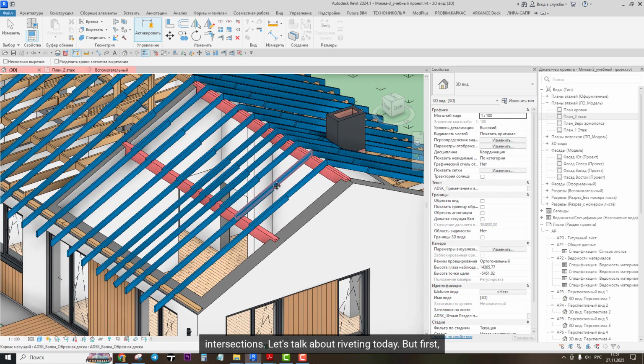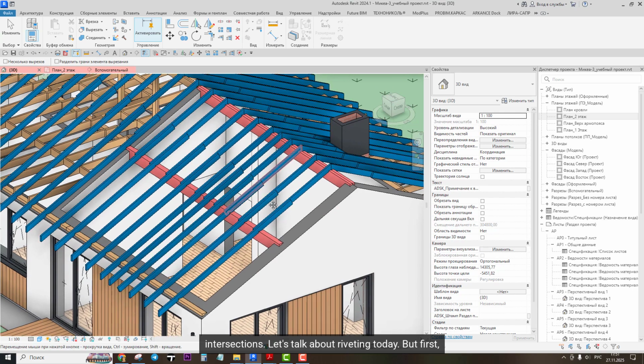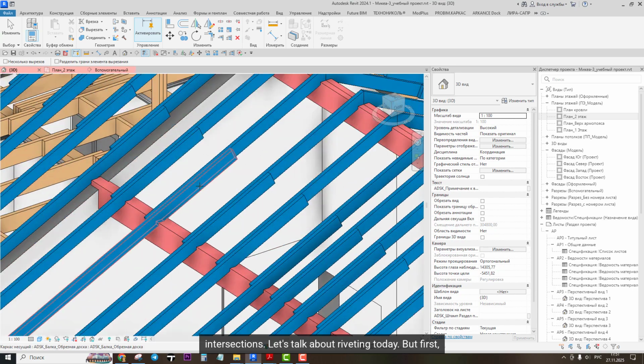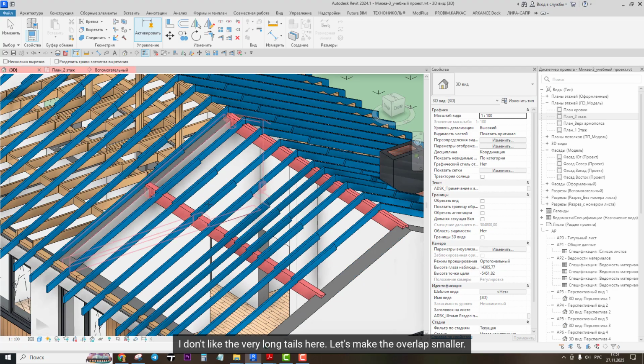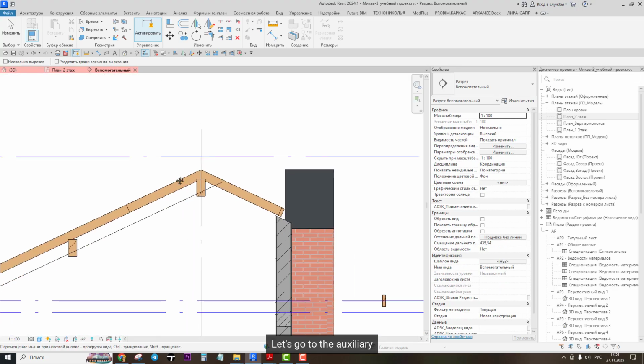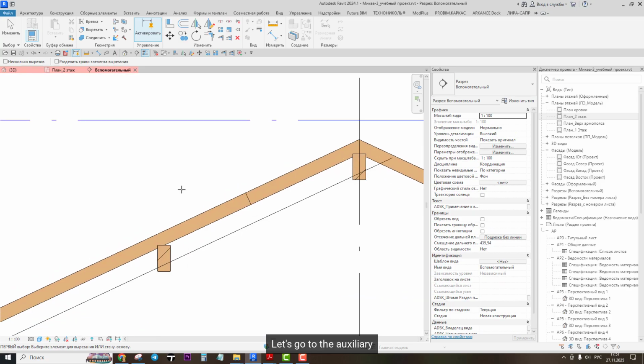Let's talk about riveting today. But first, I don't like the very long tails here. Let's make the overlap smaller. Let's go to the auxiliary section.